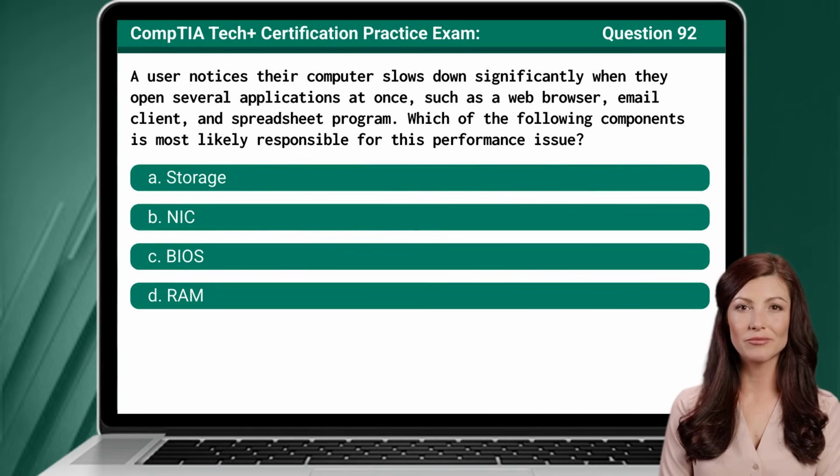Question 92. A user notices their computer slows down significantly when they open several applications at once, such as a web browser, email client, and spreadsheet program. Which of the following components is most likely responsible for this performance issue?